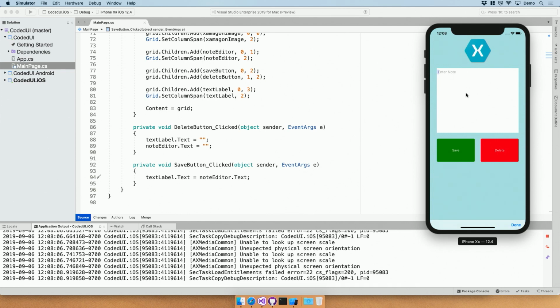Okay, so now if I type in hello world, and I click save, there we go. We see our saved value down in our label, just like we expect from our save button click handler. And likewise, when we tap delete, everything goes away.